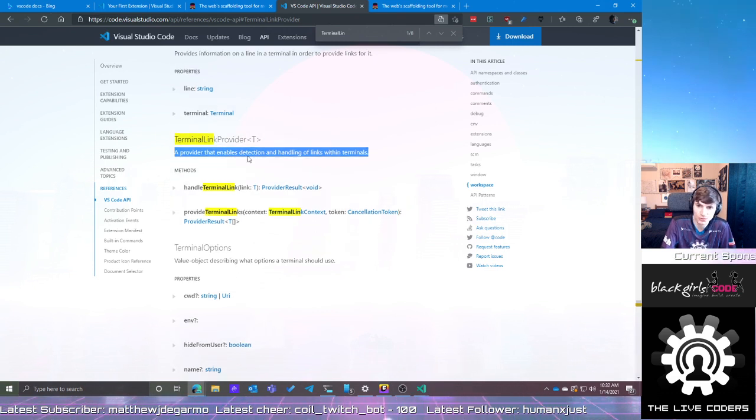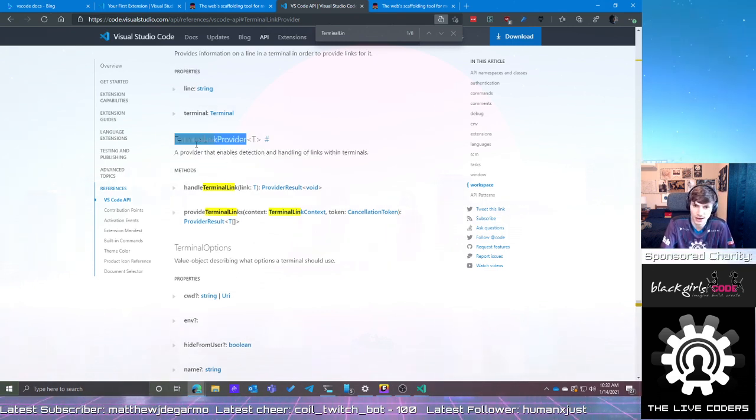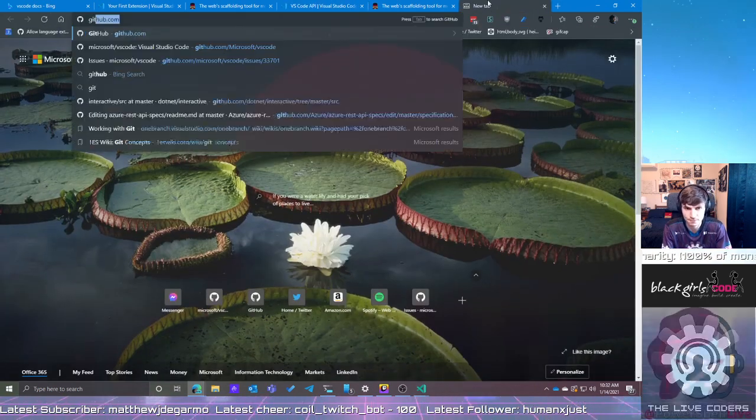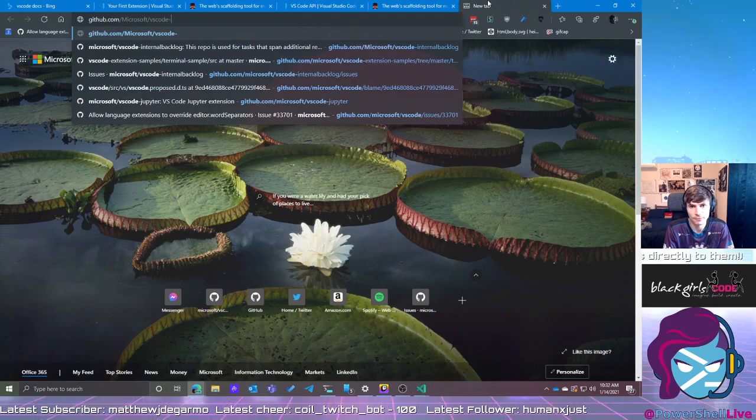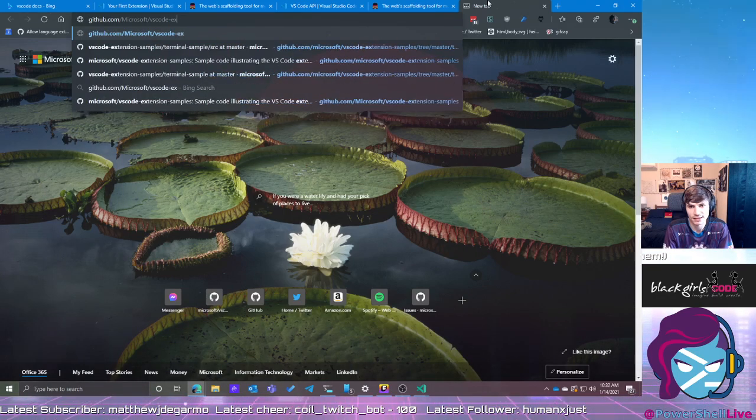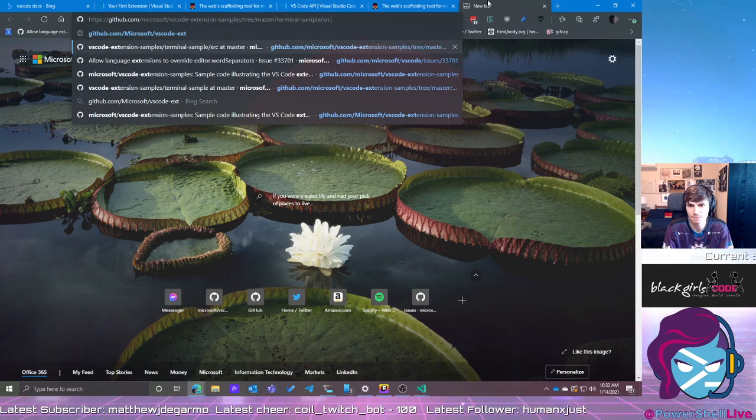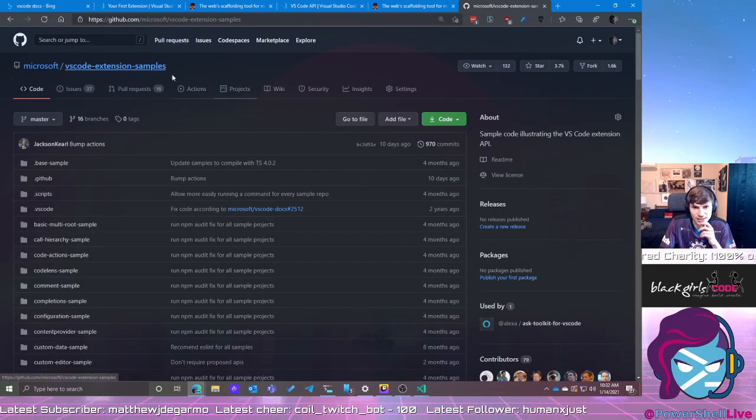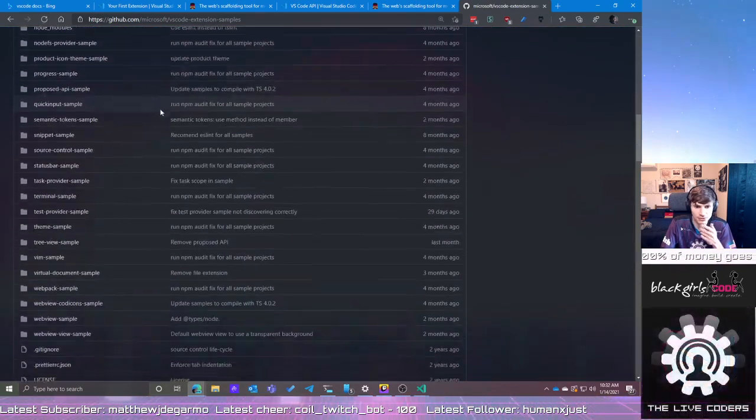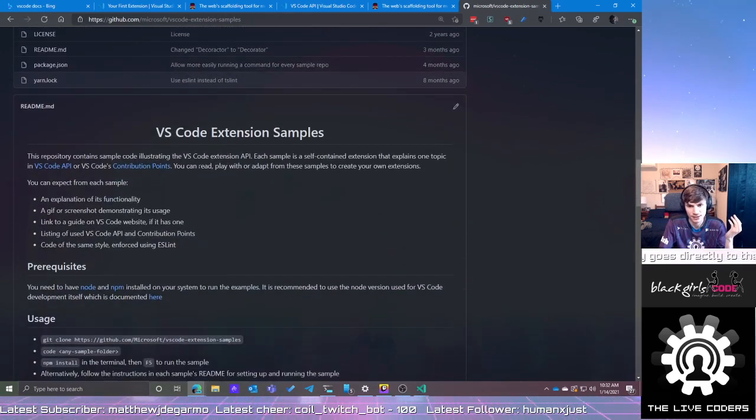So the best thing to do when you want to mess with this API is go over here to Microsoft VS Code extension samples. Here, VS Code extension samples, and look at all these samples. Just so many examples, extension examples.